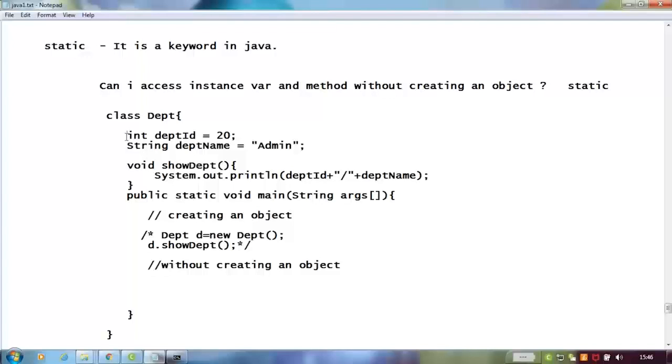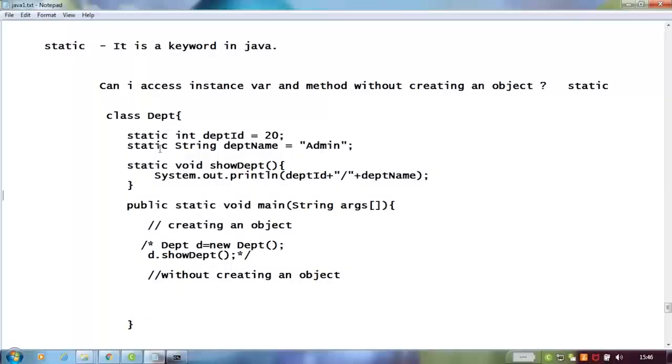So make this instance variable static. I made the instance variable static. Fine. Then the second one, I want to make it static, right? And the method also I want to make static, right? So now inside my class I have a static instance variable and static method. A static instance variable and static method I can access without creating an object inside my class. How? Just directly write dpt id, it will work.